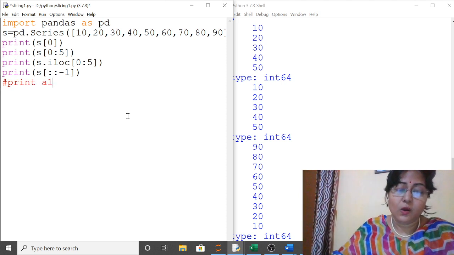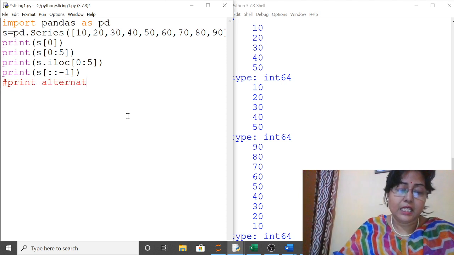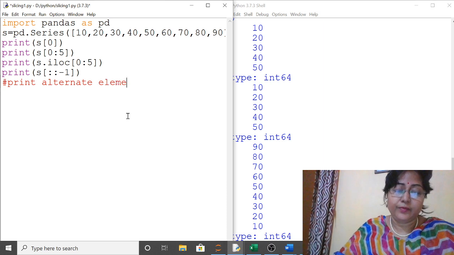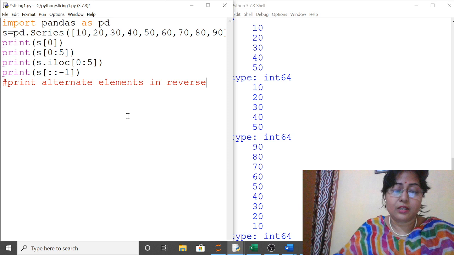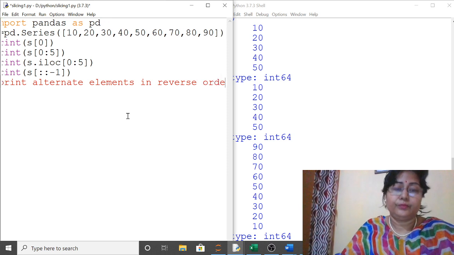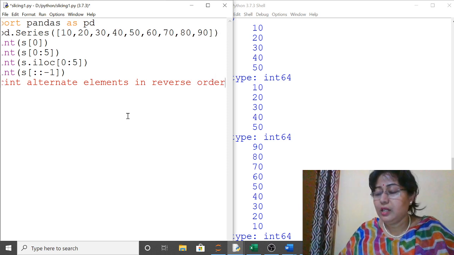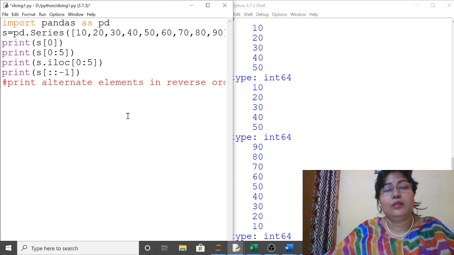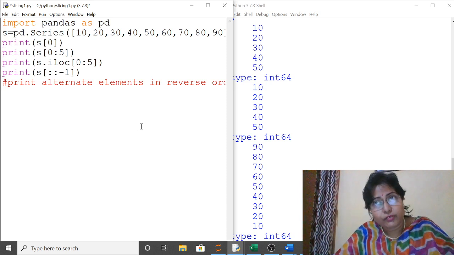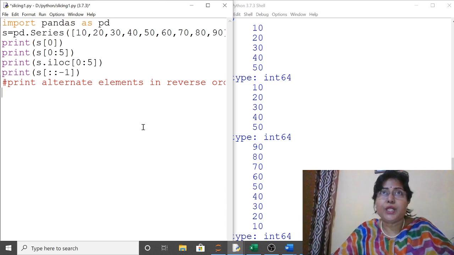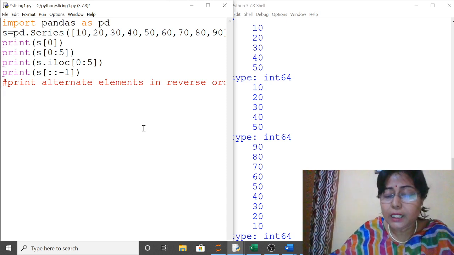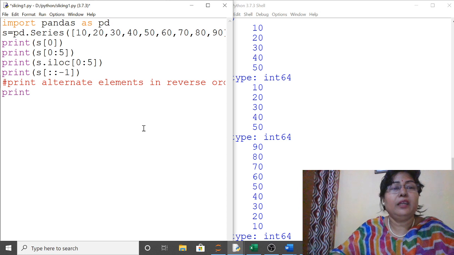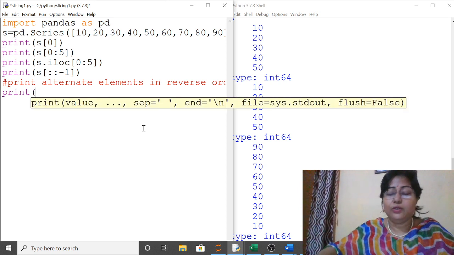Print alternate elements in reverse order. This is your question. Now pause the video, solve your question, and then check your answer with this answer. So I am writing the answer here. After solving, you check it.